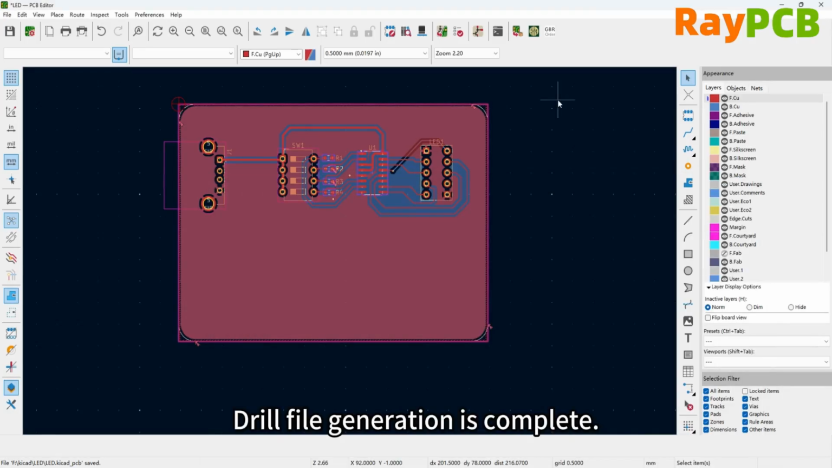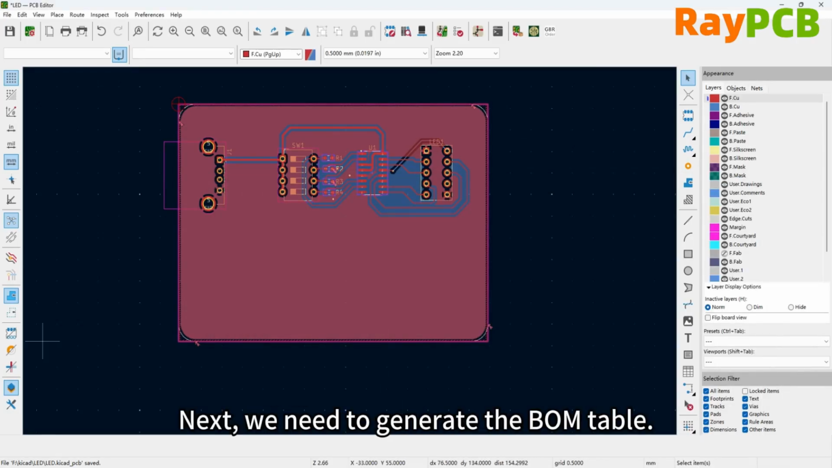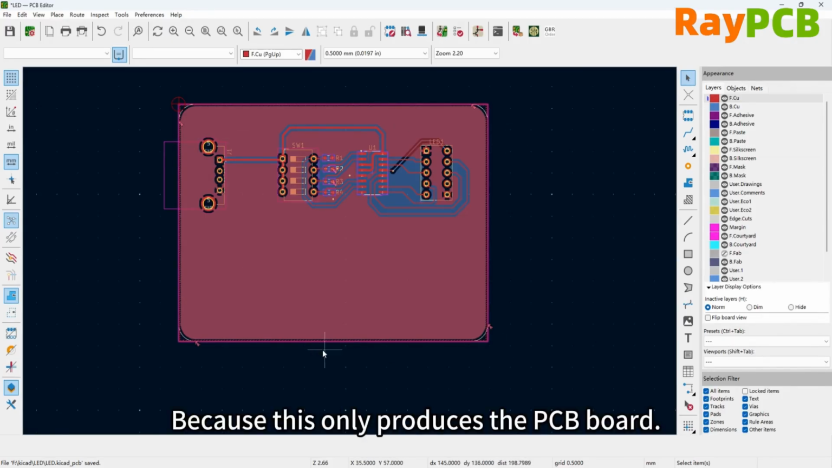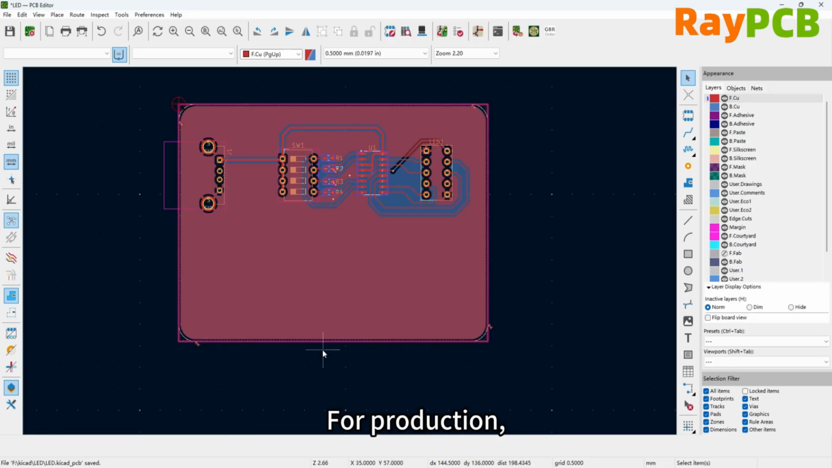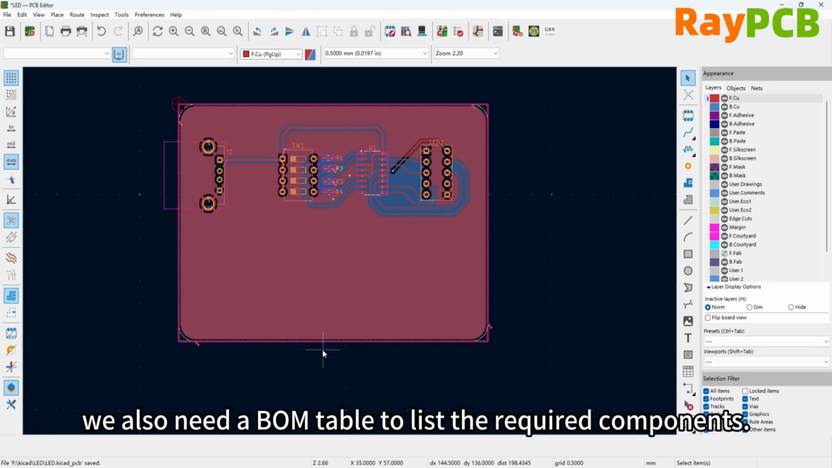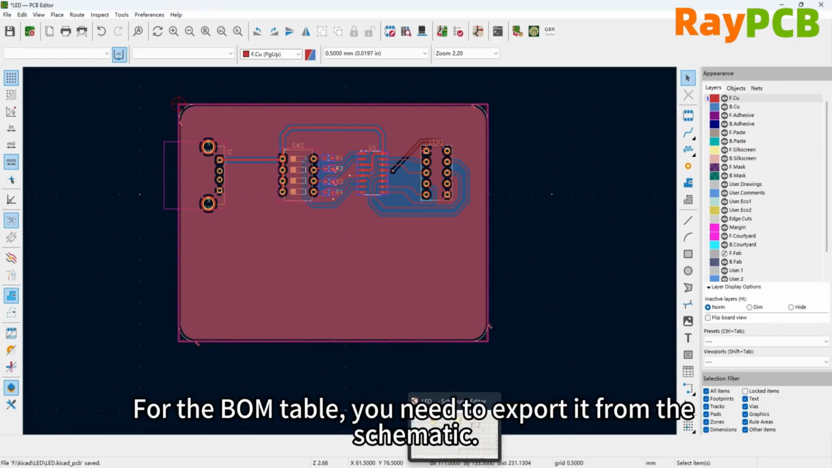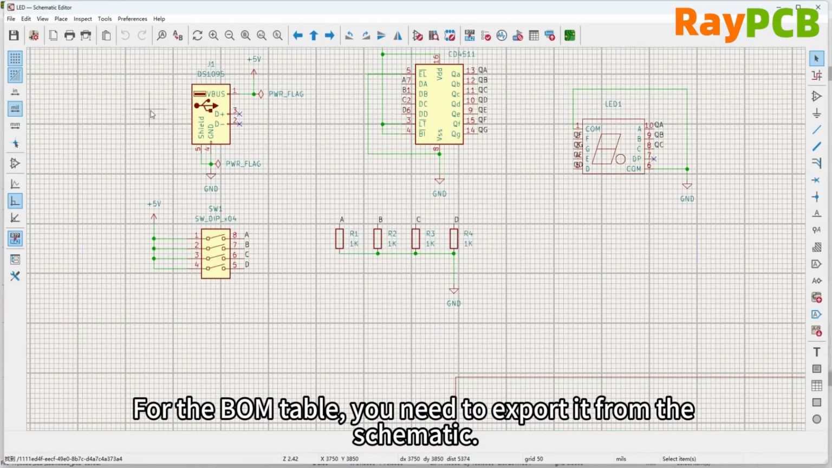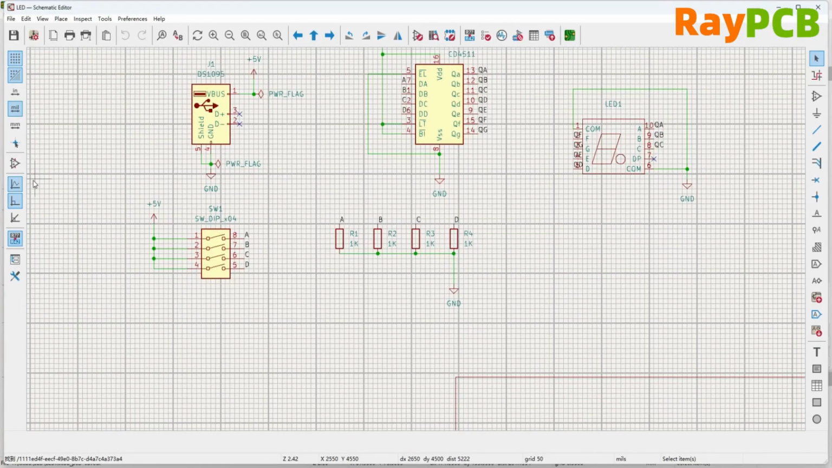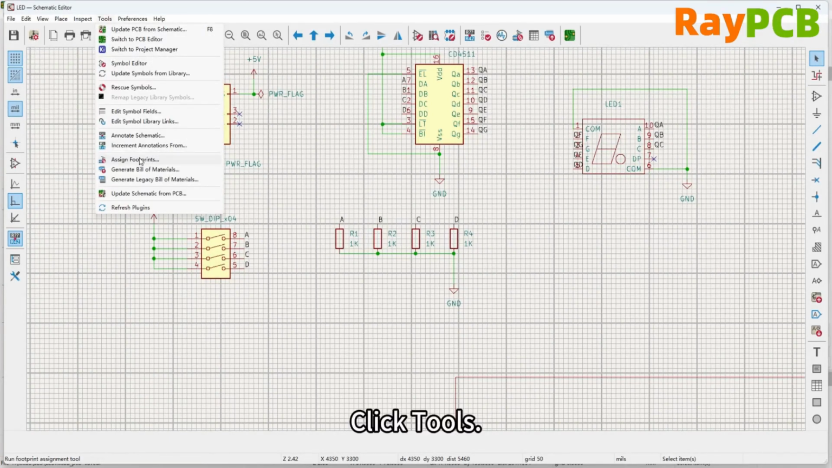Once the drill files are generated, we need to create the BOM, bill of materials. Because so far we've only made the PCB. If we want to proceed with production, we need a BOM to list all the required components. The BOM needs to be exported from the schematic. First, open the schematic diagram, then click on the Tools menu option, and select the Export BOM function from the drop-down list.